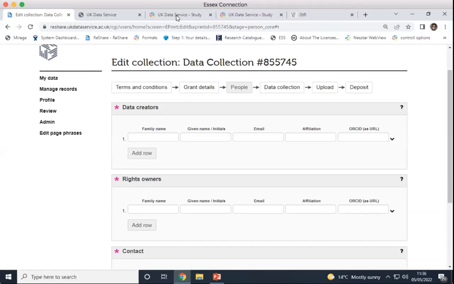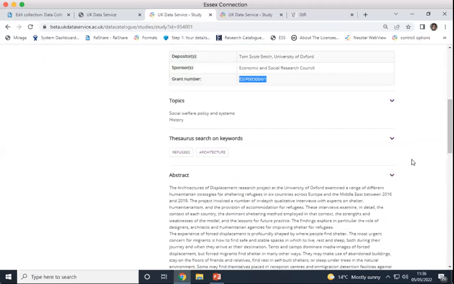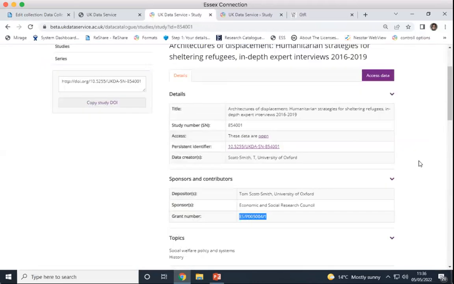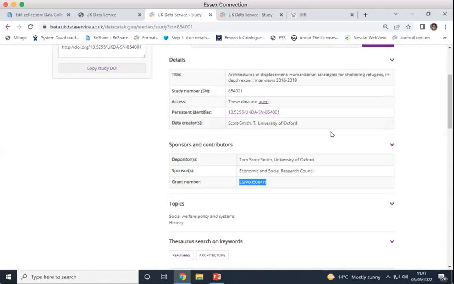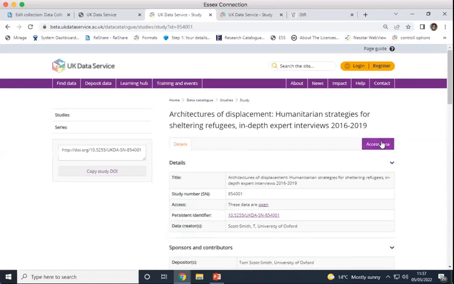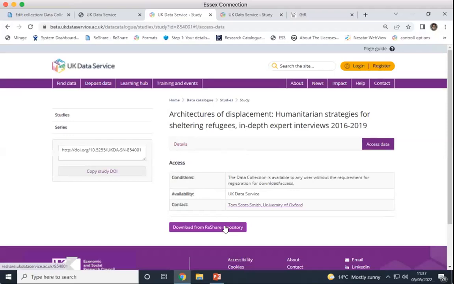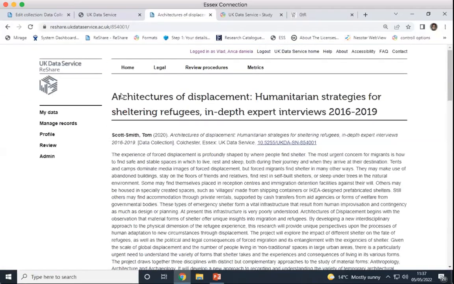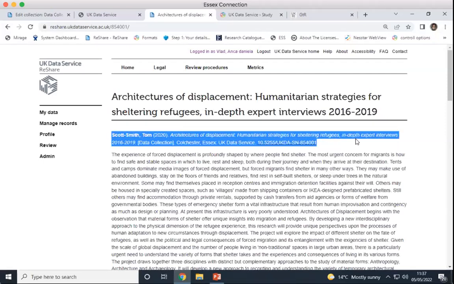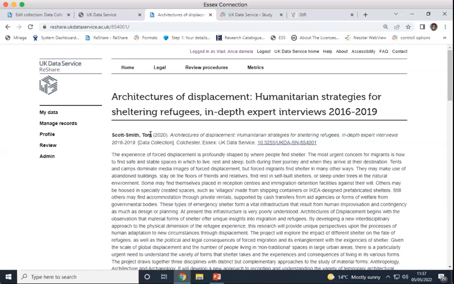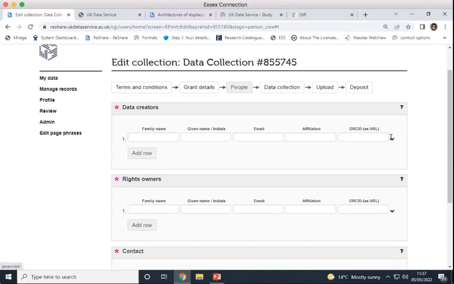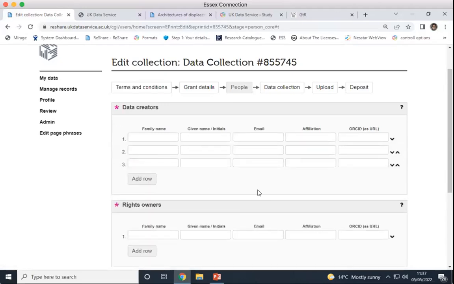So going back to my example, this is the collection that has already been published. We have, sorry, let's go to access data from ReShare repository. So this is how it would look, and this is the citation here. And as we can see, there's only one data creator here. However, there can be as many as applicable. We can add as many rows as we want. We need to add the name, the email, affiliation, and ORCID number.